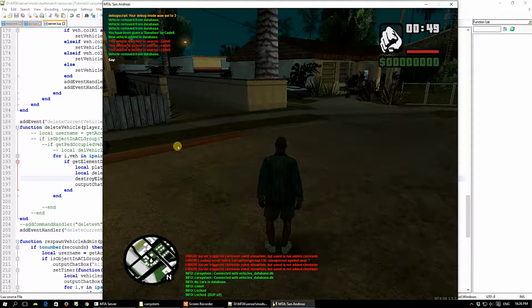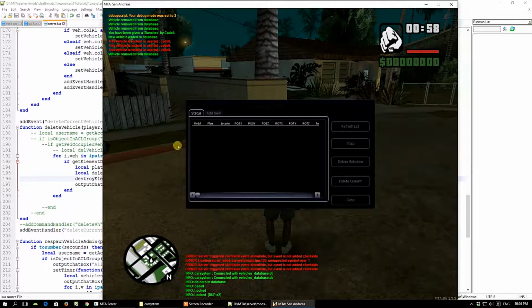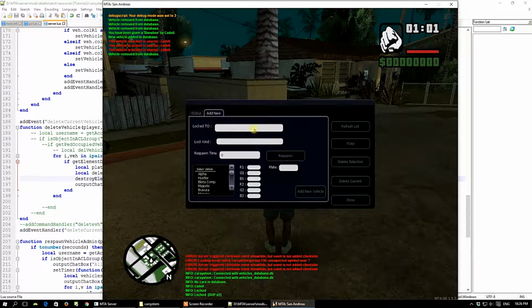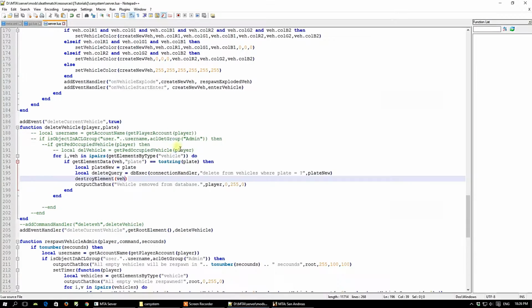Now it's only left to add the new vehicle functionality and respawn. So we can enter the time here, click respawn, and all empty vehicles will be respawned according to that time. So let's first create the respawn timer, and after that we will work on add new vehicle.